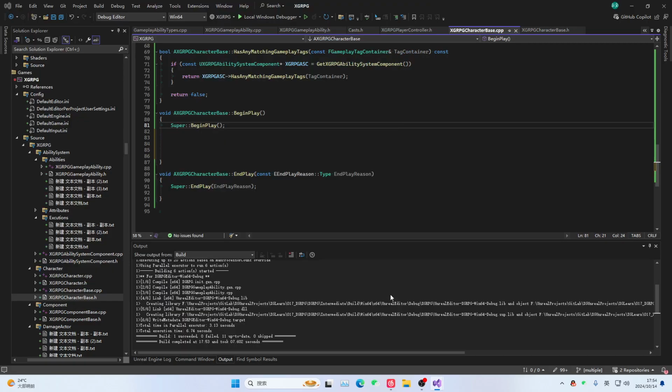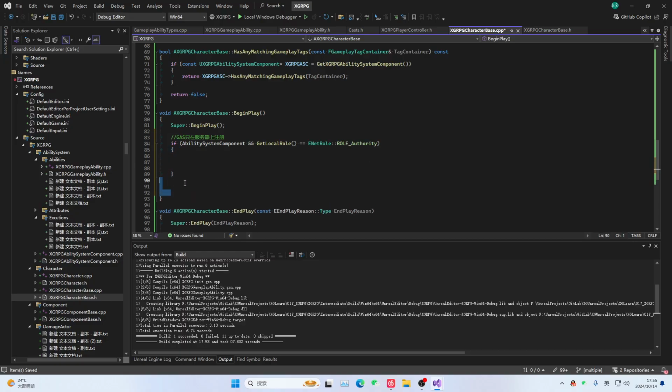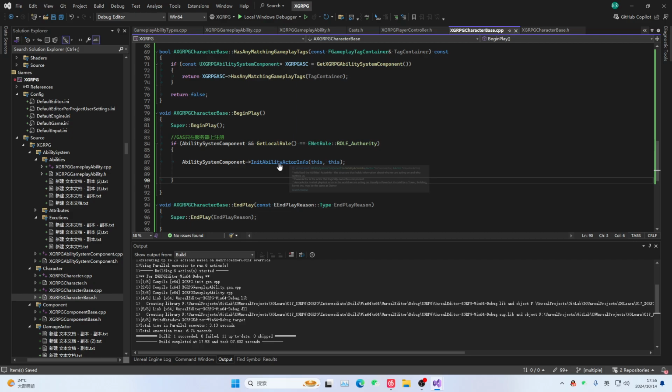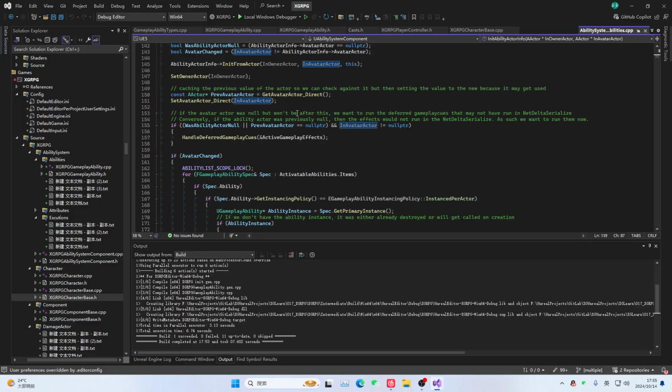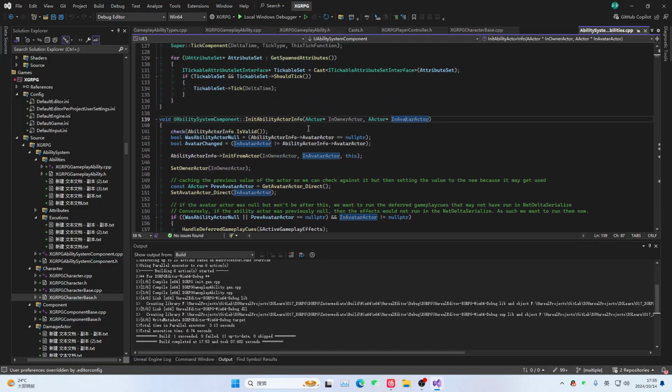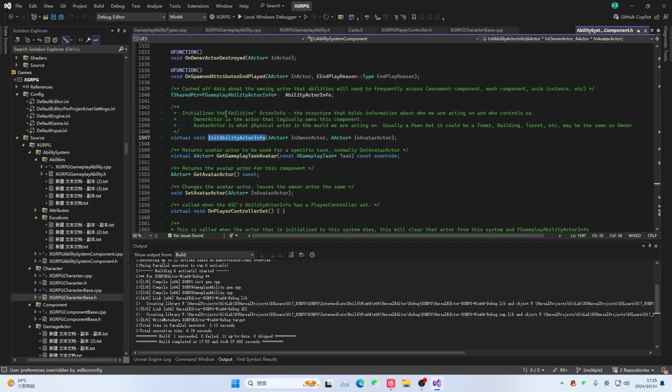So this is our BeginPlay and our EndPlay method. First of all, we still need to call the super, okay? After you call this super, we can then proceed further. If there is no super, there will be a problem. And pay attention, we need to initialize our ASC component. This component must only be initialized on the server. So this component must exist. After it exists, we execute this method for it, called InitAbilityActorInfo.